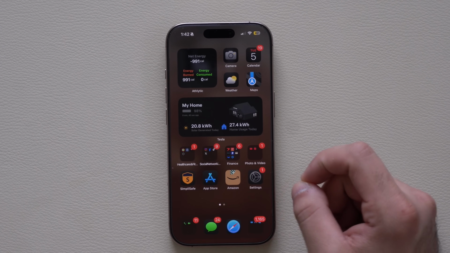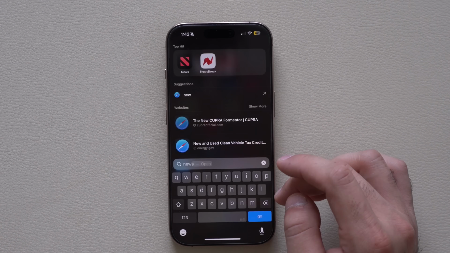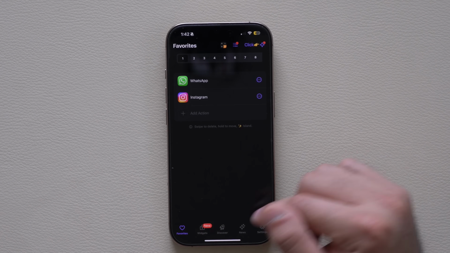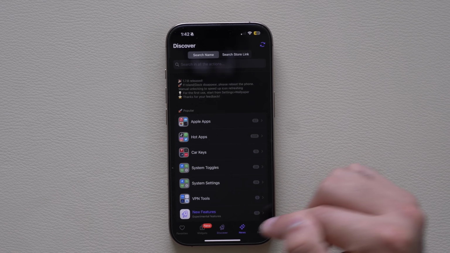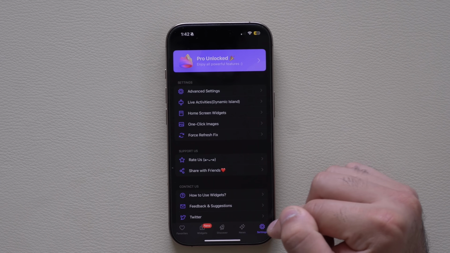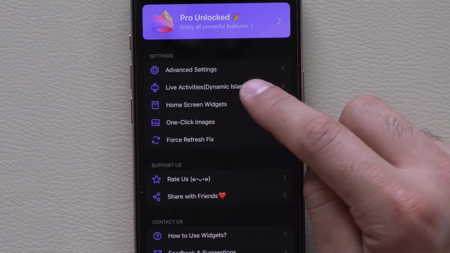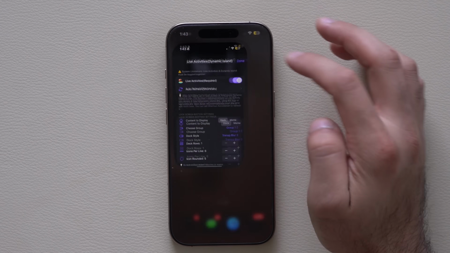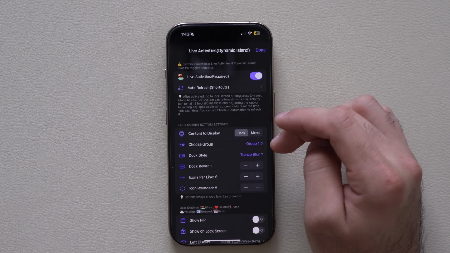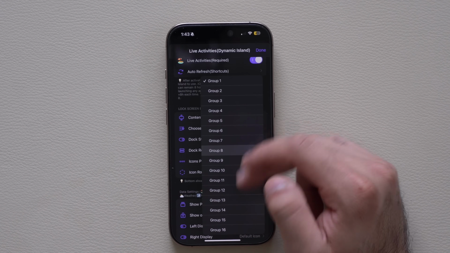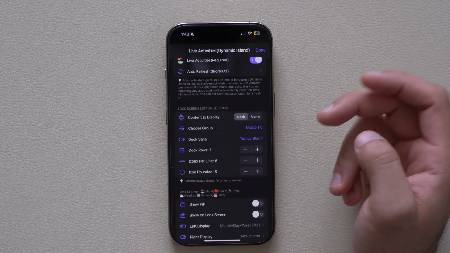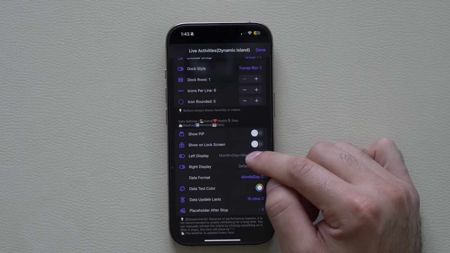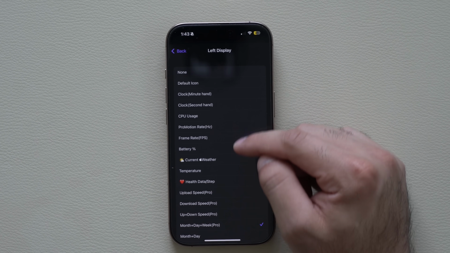But another app that gives you data information similar to this is called Lock Launcher. By opening this app, it can seem a bit overwhelming because there's so much you could do here. But to show you how to use the dynamic features, go in settings and go into the live activities, enable live activity, right? Now it launched on our dynamic island automatically. And you create up to 10 different groups, basically profiles. But if you scroll down where it says left and right display, these are the only two you really need to know about. By selecting here, you have all these other options.